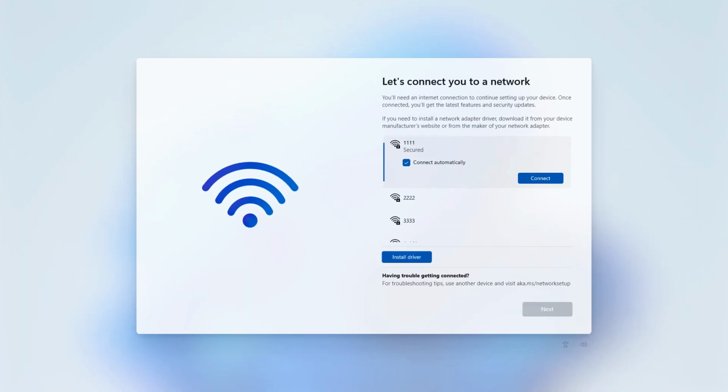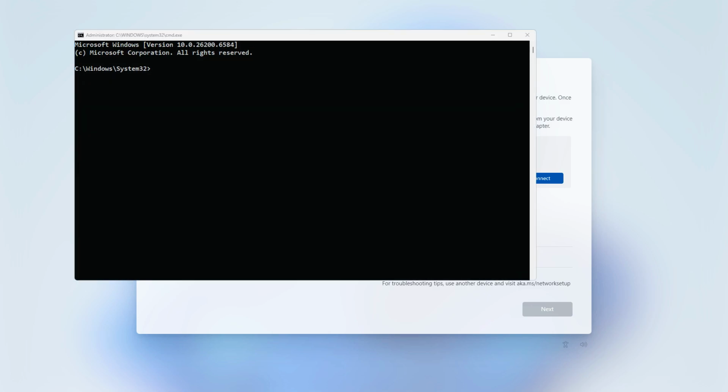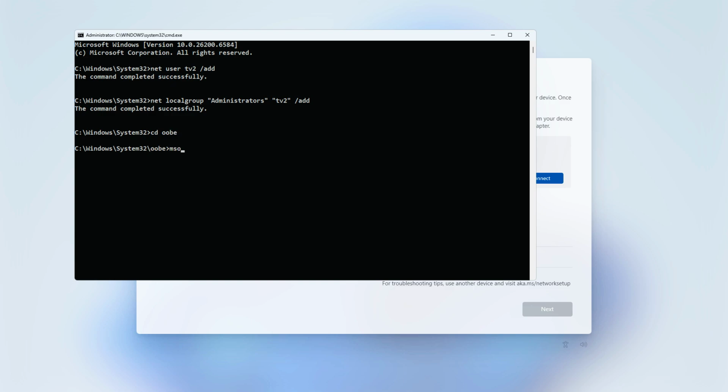And the last way, if all of the previous methods don't work. Type this command to create a local account from the command prompt. Once created, let's add it to the local administrators group. Go to the OOBE folder. Run this command to restart the computer.